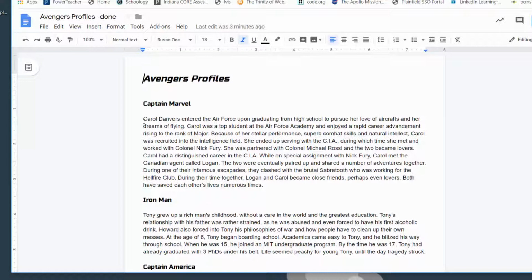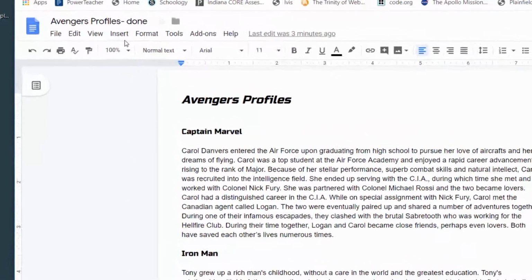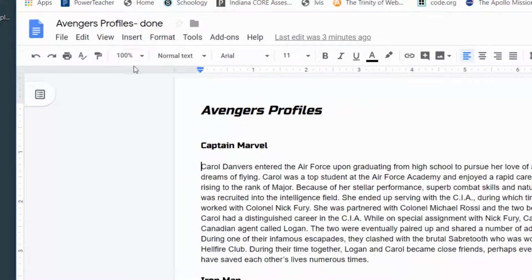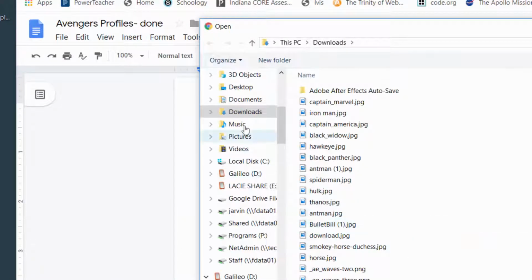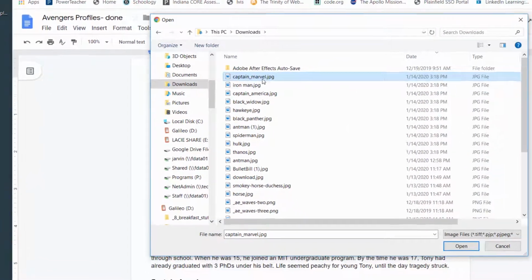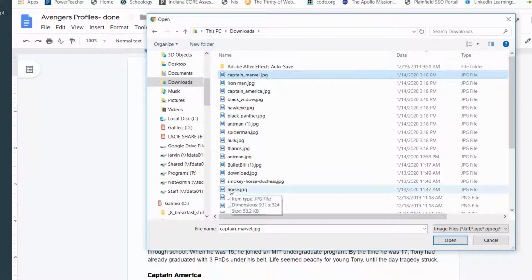All right, so here we go. To do Captain Marvel, that's the first of the Avengers that's marked here. So I'm just going to click in the paragraph about Carol Danvers and Captain Marvel. Remember, I have these downloaded already, right there in my downloads folder. So I'll go to Insert, Image, and say Upload from Computer. Okay. I'm looking in my downloads folder, and I want Captain Marvel. They're all named according to who they are. So I'll do Captain Marvel and open that.